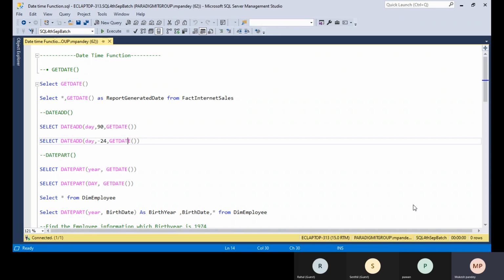Can anyone give me confirmation that you are able to view my screen? Anyone? Senthil, Pawan, Rahul. Yes, Mukesh. Yes, I can see you. Yes.